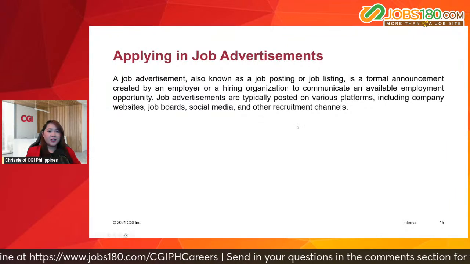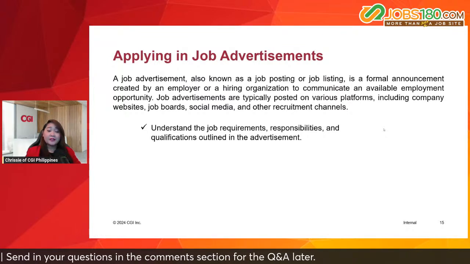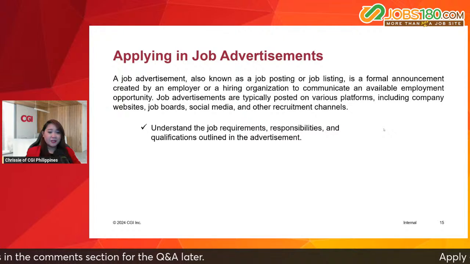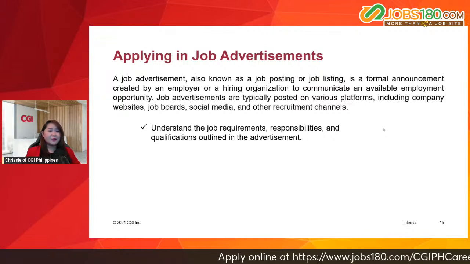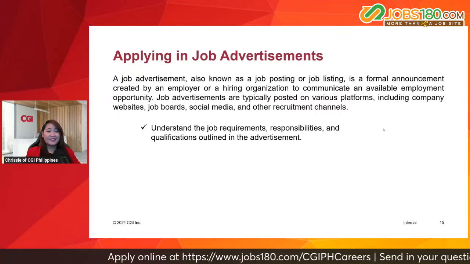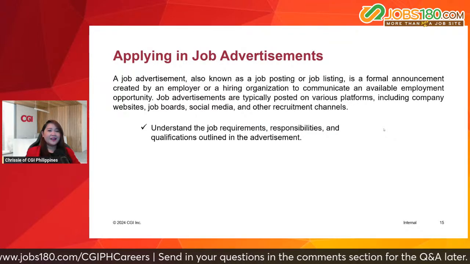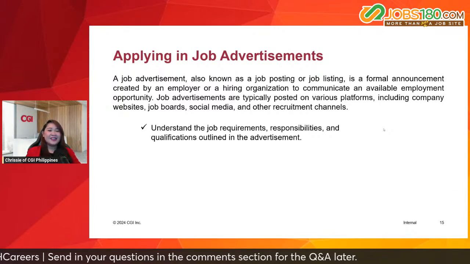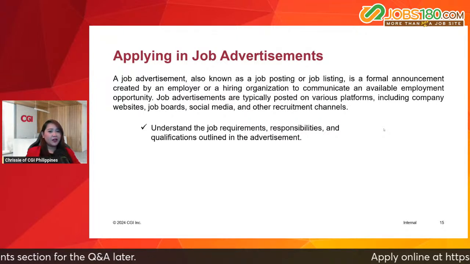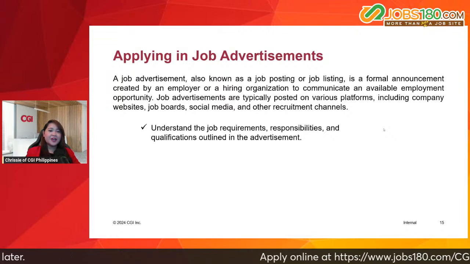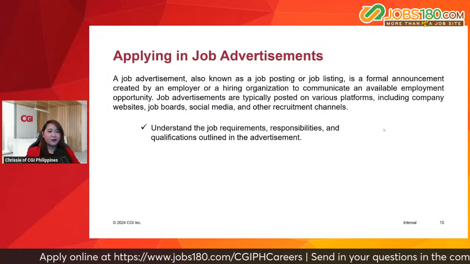Okay. Now, what to do in applying for a job advertisement? Of course, you need to understand the job requirements, the responsibilities, and qualifications outlined in the advertisement. So, it's not just that when we see a position title that is interesting, this is your goal, this is the job that you want, then we click apply right away. So, you really need to review the job details first before applying. Make sure that you are qualified with the position, you have the skills, you have the experiences, and you are ready for the responsibilities of the role.